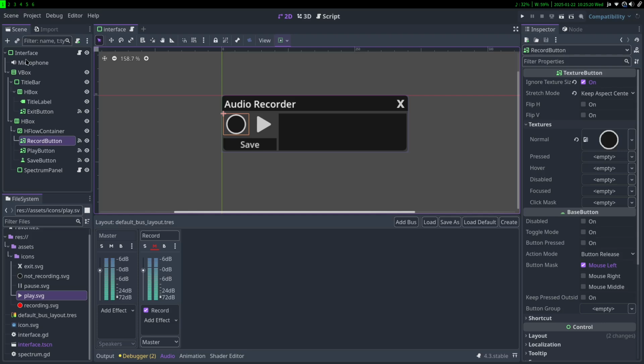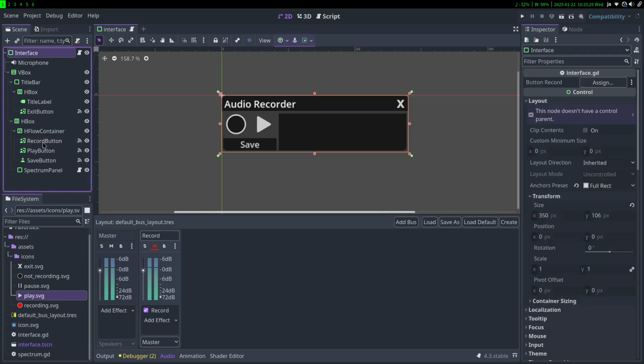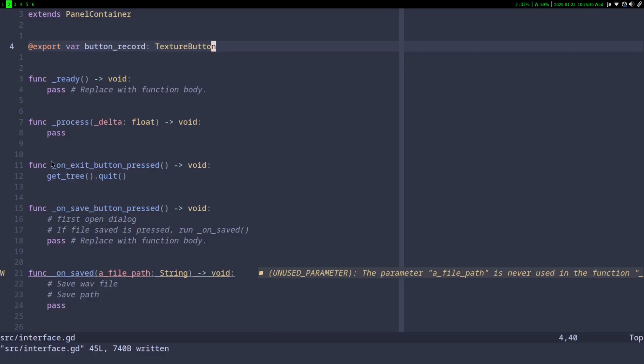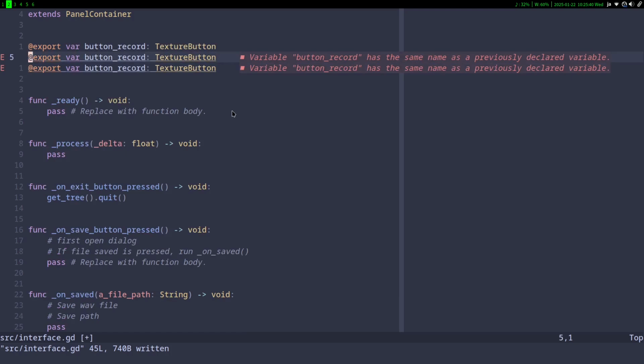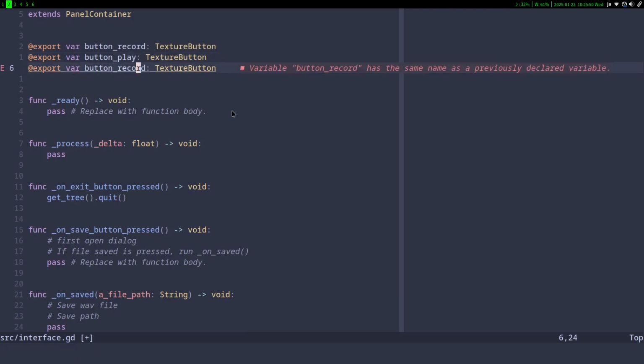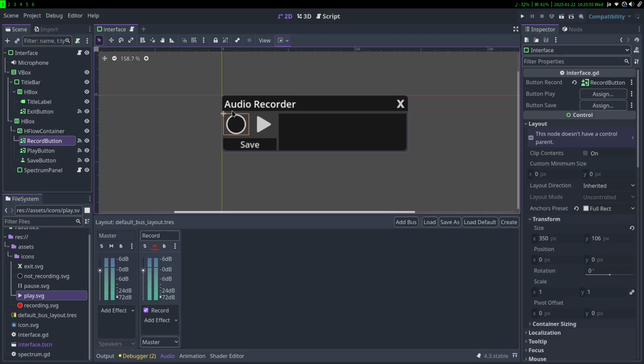So if we go into our interface class, now we can take our record button and drag it onto button record. Now we will also need the play button and the save button, because we also want to change the transparency of them when there is no recording present, or at least put them on disabled. So let's quickly add these as well. So play, which is texture button, and then we have button save, which is a normal button. A little bit of future thinking.